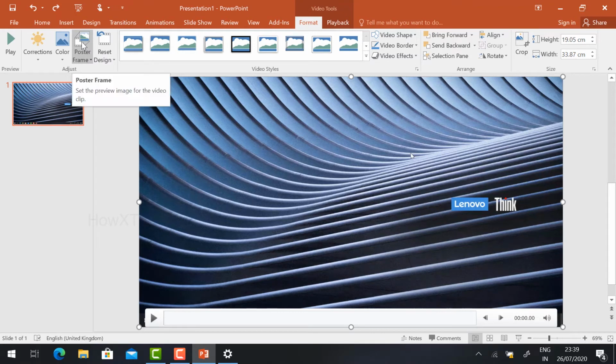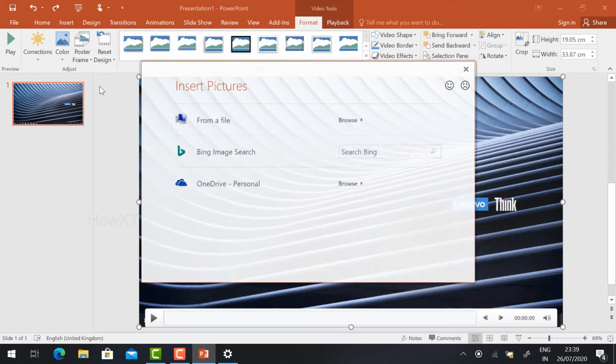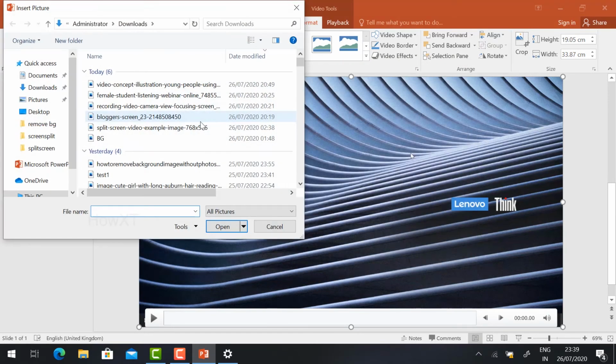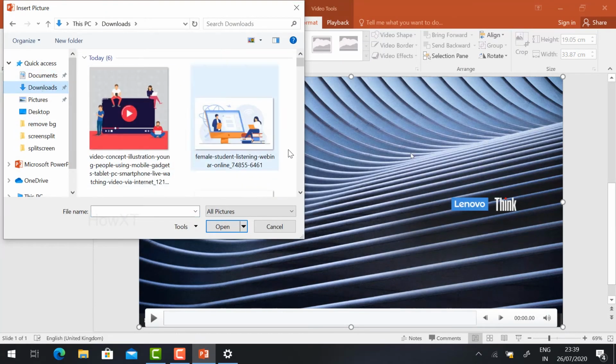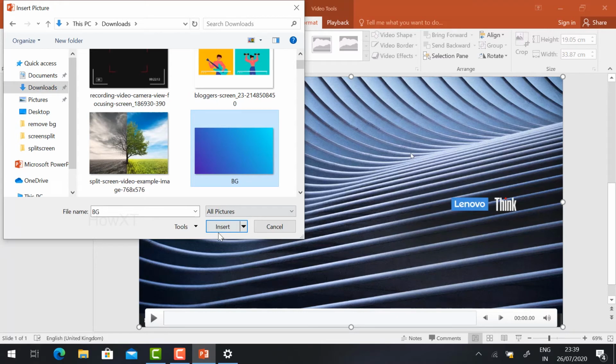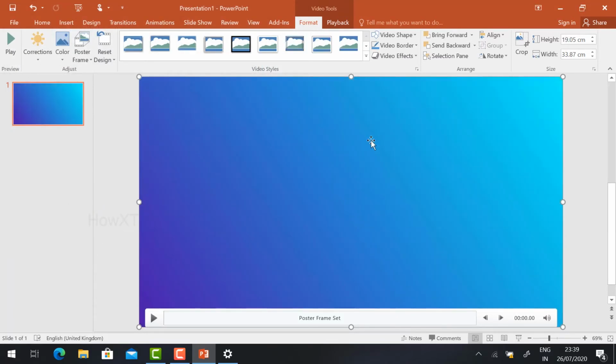Now I would like to add the poster frame to my video. Just hit the poster frame button. You will find insert image from file. Just hit the from file button. You can choose whatever file you want. You can add some background and you can place it over here.